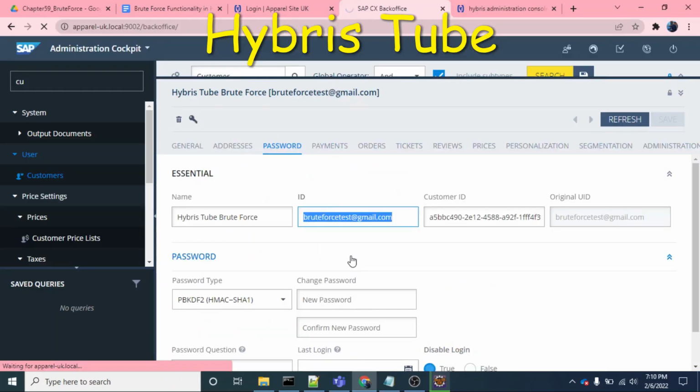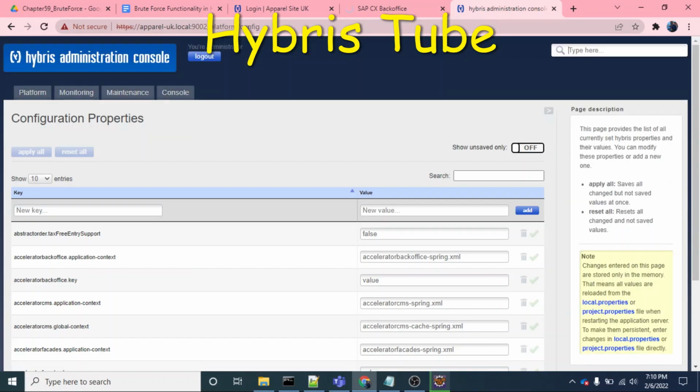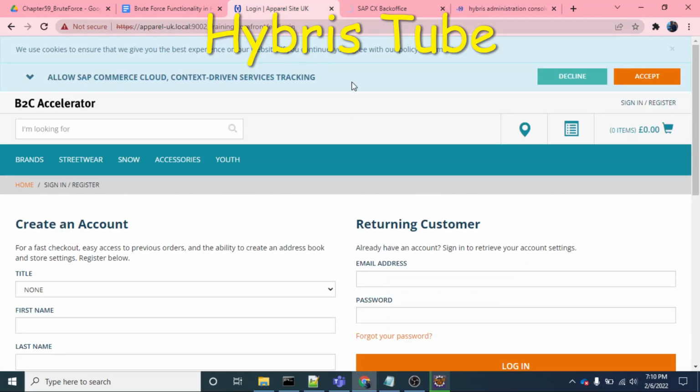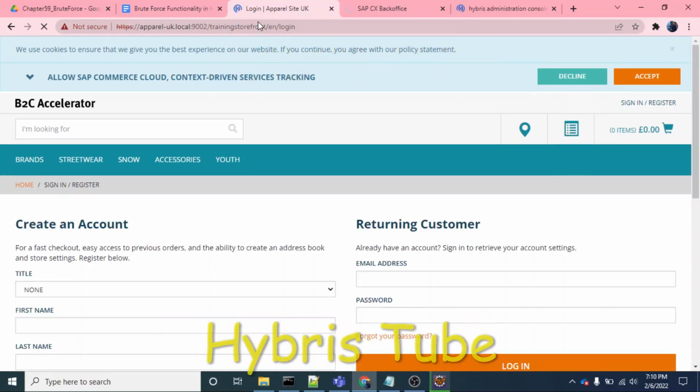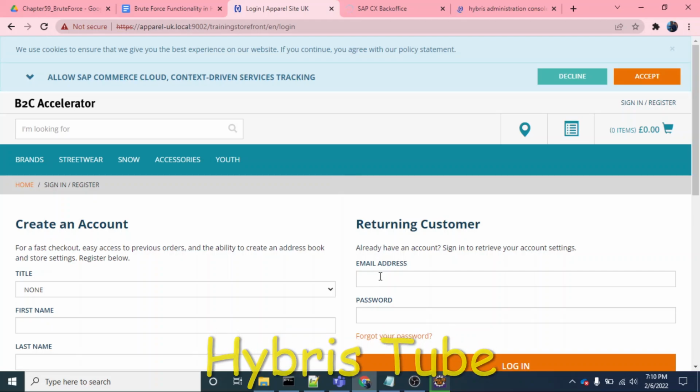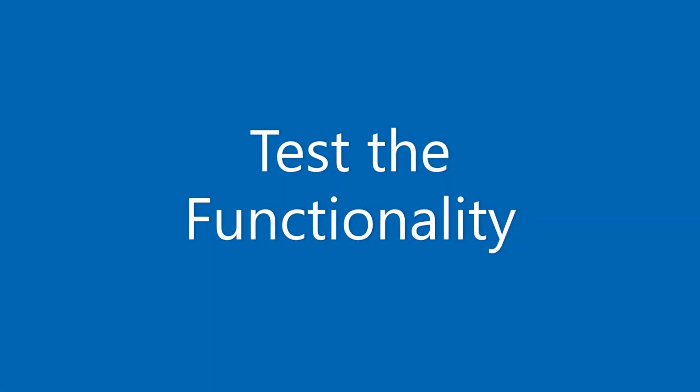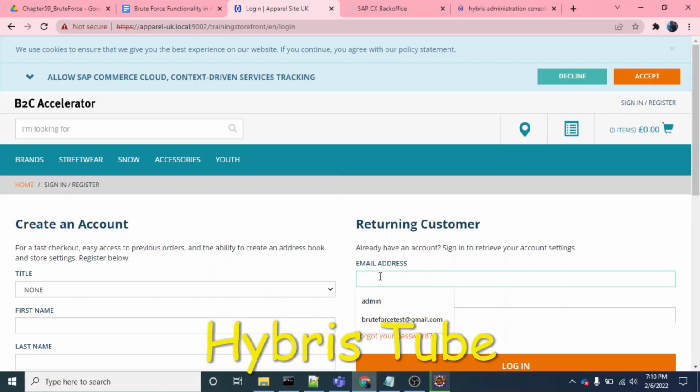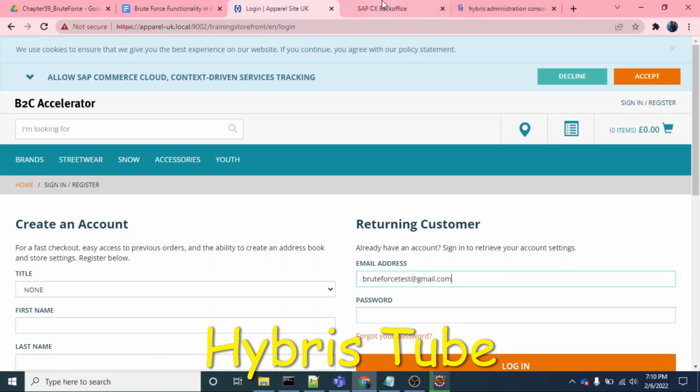Okay, and meanwhile what I will do, I will just open the back office, and I will open the HSE as well, and I will open my storefront. Okay, so I have already opened my storefront. I will just refresh the URL, so you can see I have refreshed the URL. Now guys, what I will do, I will just check the functionality.